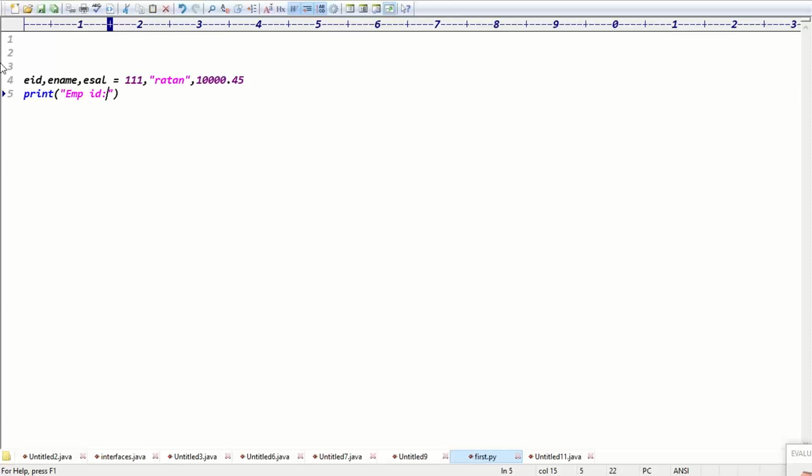Employee ID is just like integers, right? Can you make it %d here? Employee ID is %d. The next one, employee name, is %s, and employee salary. Employee salary means you can make it %f, because it is float data.